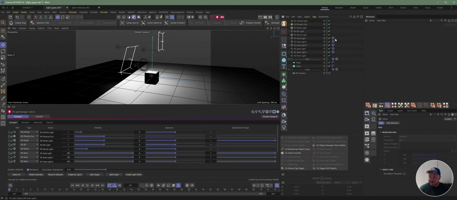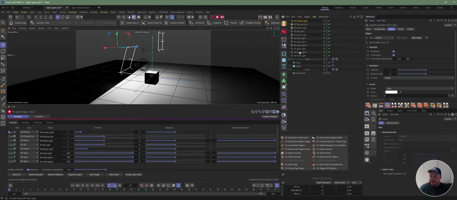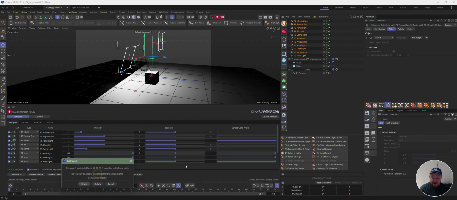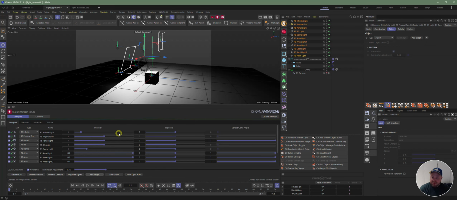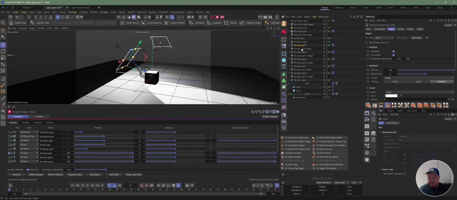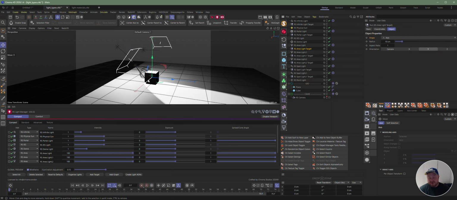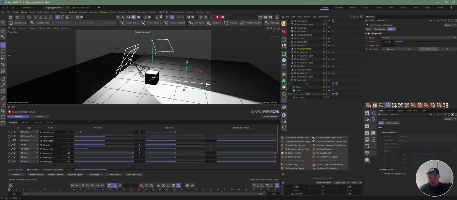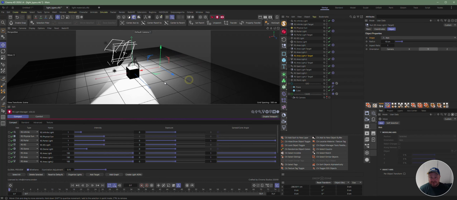If I undo that for a second, delete these, I can also go into this and say, well, I want to create multiple targets, and it will do that, and it will name the targets after the light type, and then it will drop the target underneath. So now I've got unique control of all my lights that I had selected.